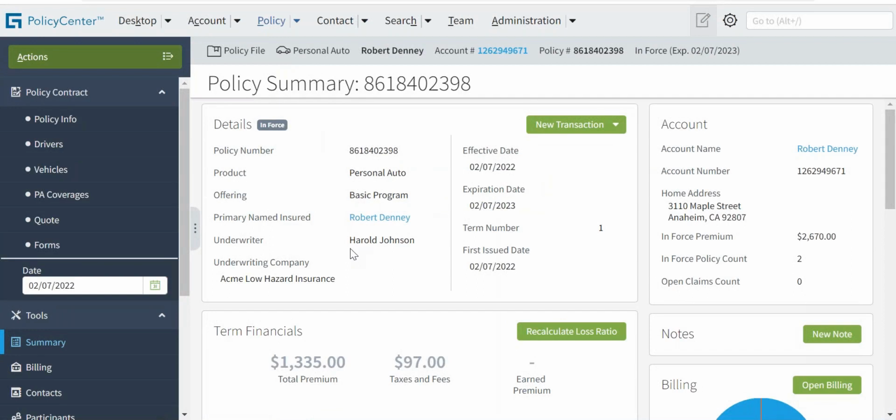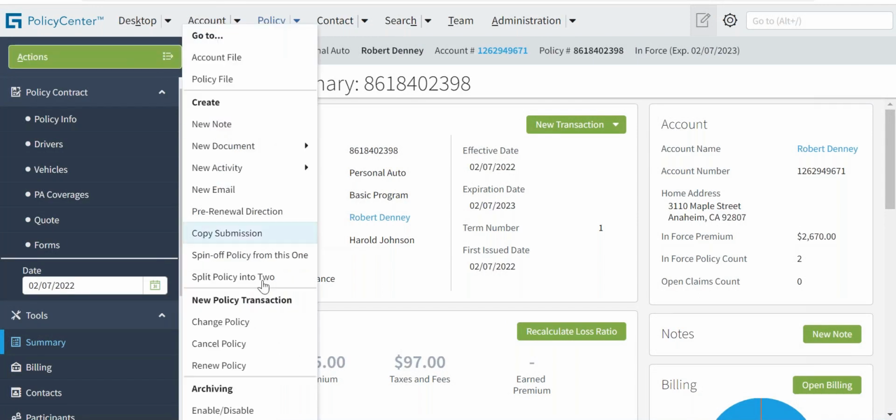Okay. In the policy summary screen, I told you, right, whatever action you can perform, whatever changes you want to make, you have to always go to this Actions tab, and then here you will see something called Change Policy. You see that, no? Then you click here on Change Policy.